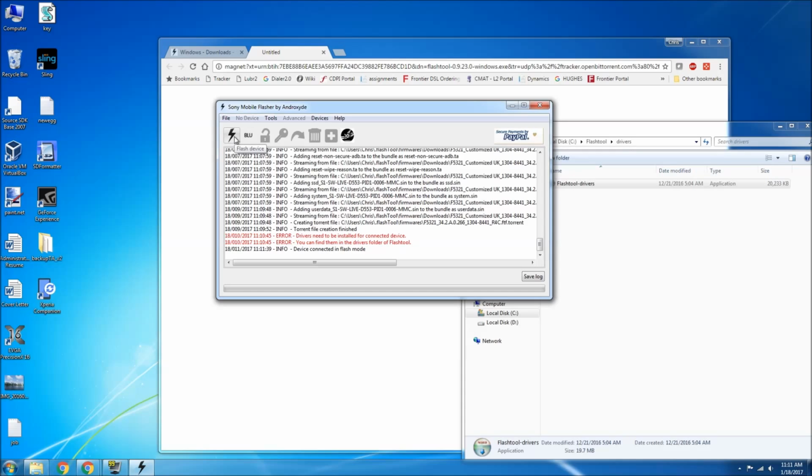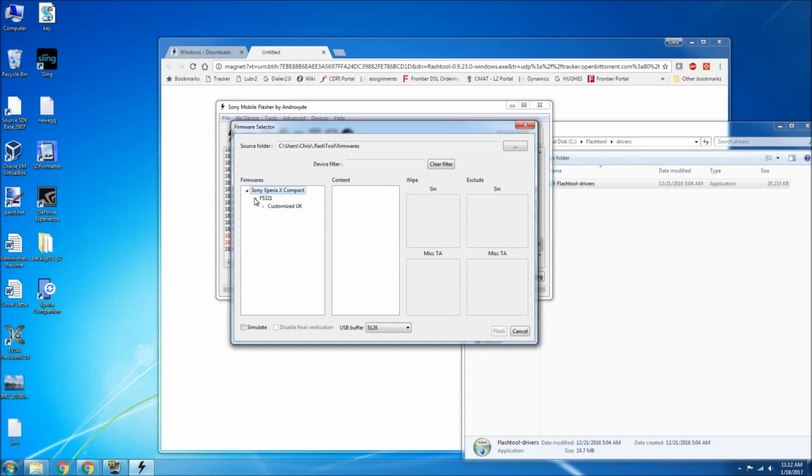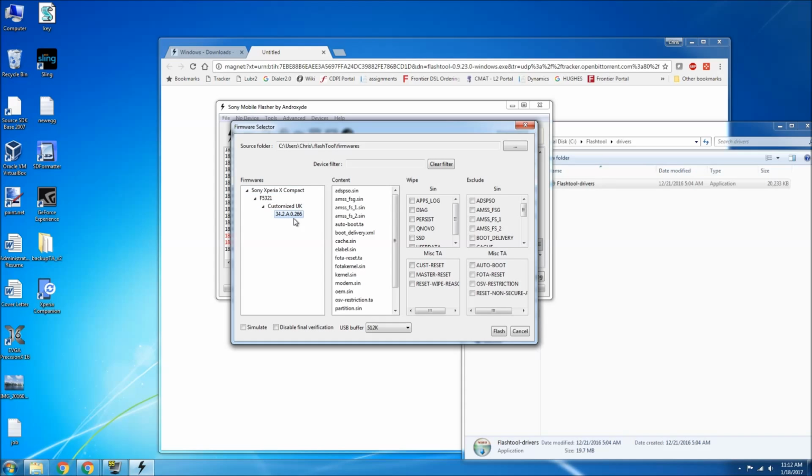So what we'll need to do next is click on this flash device, the lightning bolt, flash mode, go ahead and click on OK. Here is the firmware that we selected, customized UK. Here's that 34 file there. So now what we're going to just do is click on flash. You don't need to wipe any of the data, so this is not going to wipe the data off of your phone. At least it shouldn't. You'll go ahead and just click on flash itself. It's going to take you through the process. I believe there should be one prompt. And just go ahead and click on yes when that comes up.